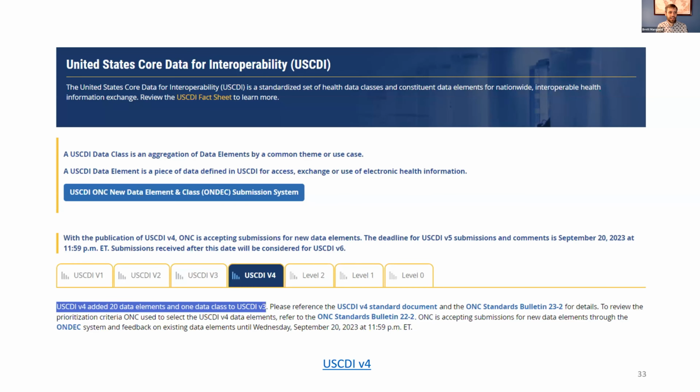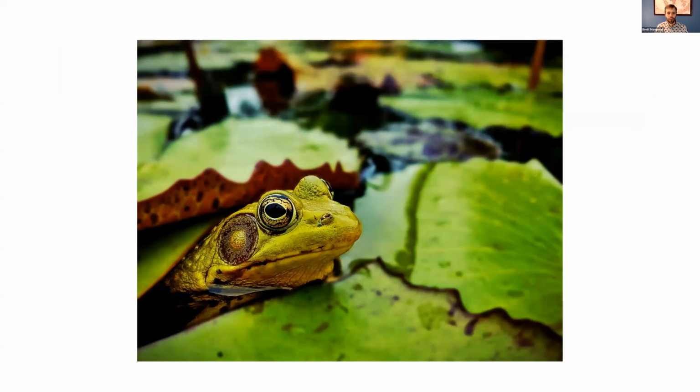Okay, so what's next? USCDI version 4, Al showed it to you. We're working hard on it. So 20 new data elements were added. For folks who want it, there's a link here to the standards bulletin that calls it out. If you click there, that is always the nice differential between the prior release, USCDI version 3, and version 4. It's always the first thing I read. But on the process, we're in flight doing the design to do a new release of US Core to support USCDI.